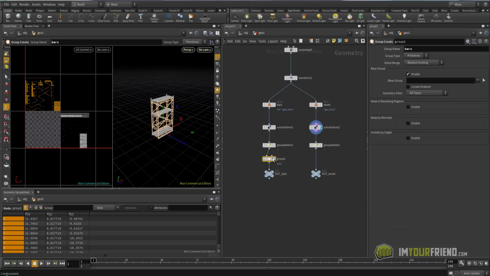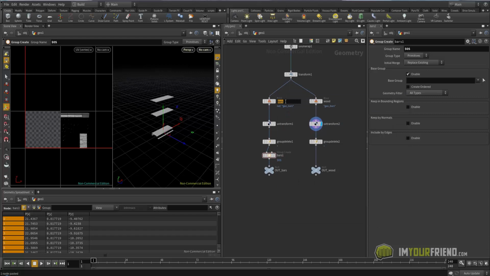I've got that defined. But what's kind of cool is you can hit $OS up in the group name, and instead of naming it up here, you can name it right on the actual node. So here I can go bars 1, but we've got a conflict here, so I'm just going to delete these. I don't need to name those. All right, now I can name it bars. There we go. Now we've got that, bars.